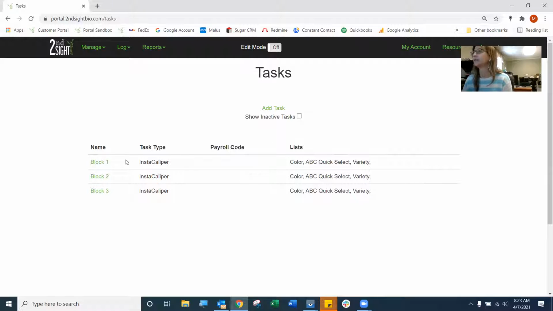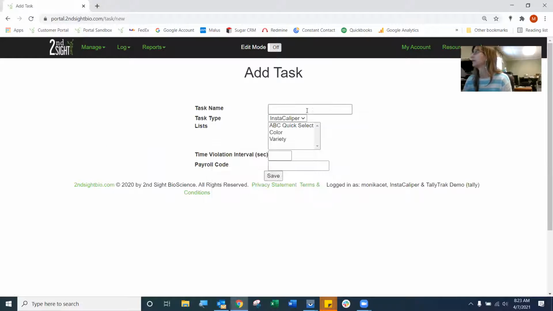And then of course, these are all really customizable. If you need a new task in the system, you can add it in here. You just give it a name, at which point you assign your lists, and the other pieces of information here you can ignore. It's for labor tracking stuff, but it's really easy. That's all it takes to add new tasks into the system.